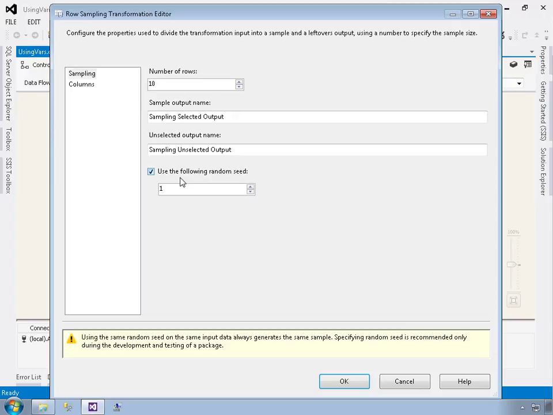Okay, if I wanted to, I can also use a random seed in order to change the randomization process that is used for selecting the rows out of the table, because it really is selecting random rows. It's not just going to select the first X rows. It's going to randomly select the rows up to the number that I specify right there. And as the warning down here says, using the same random seed on the same input data always generates the same sample. Specifying random seed is recommended only during the development and testing phase of a package. So you have a consistent set of rows, get everything working, and then either test it more with random rows or put it into production and let it start working with real world data. Okay, so I'm not going to use that in this example.